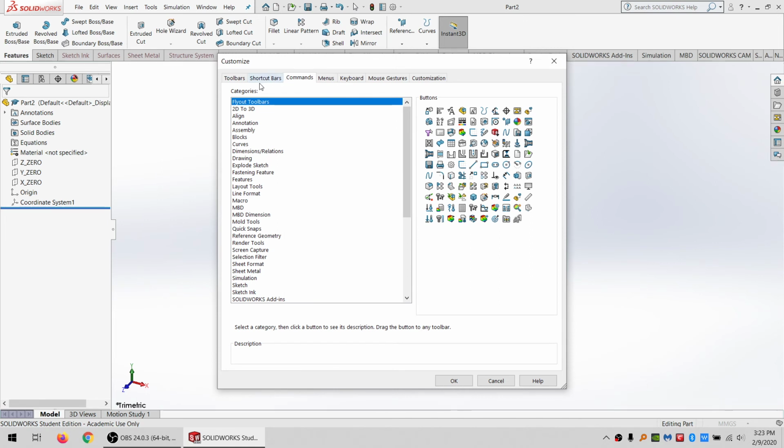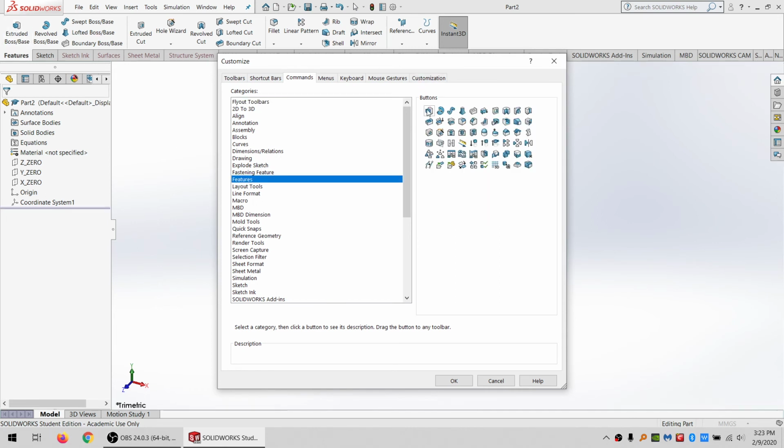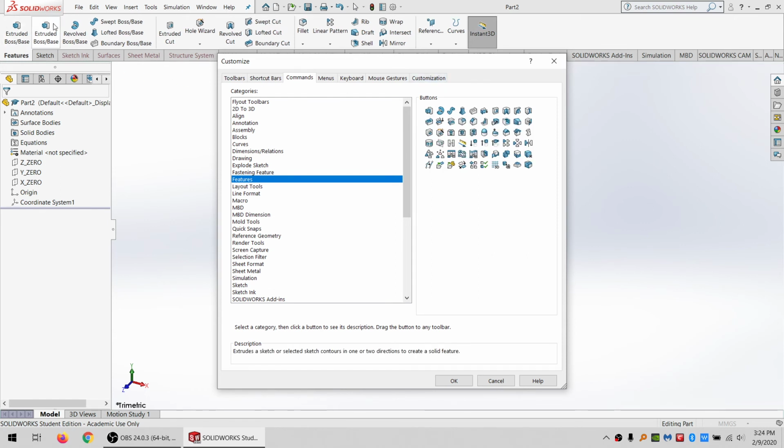And basically, at this point, we can just drag things that we want. So like I'm working in features here, so I've already got that there, but if I didn't, I could just drag it or have a second copy, and then I can also remove it.